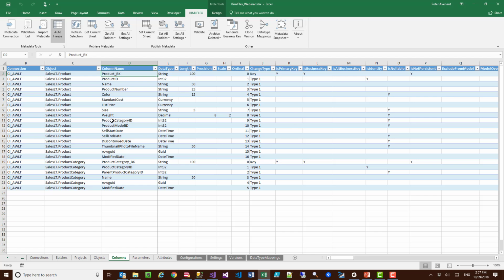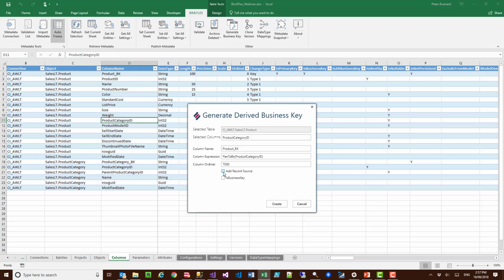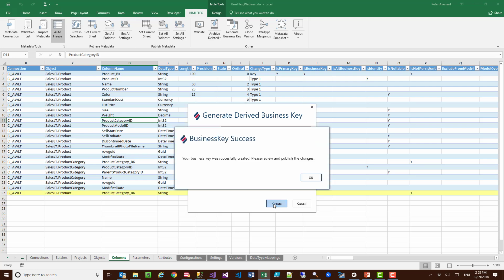Now I want to add a foreign key between product and product category. Again, I select the column or multiple columns that make up that business key. I again hit generate business key, and I'm going to add the record source. I'm going to put it at the bottom here, and rename this to product category business key, and I've got my reference, and I'm adding this at the bottom. So I hit create business key.